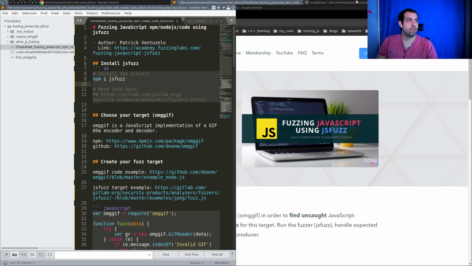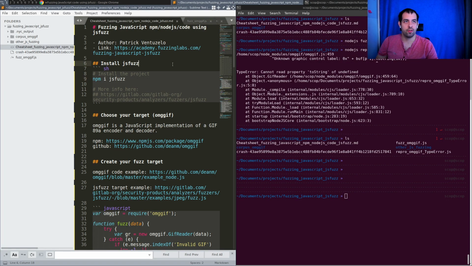So as I mentioned, today we're going to fuzz some JavaScript npm Node.js packages, and we're going to do that with jsfuzz. First of all, you need to install jsfuzz. That's one of the prerequisites.